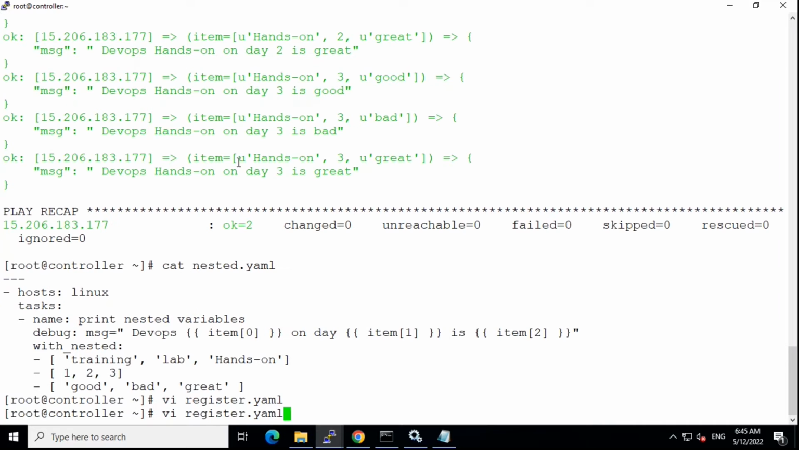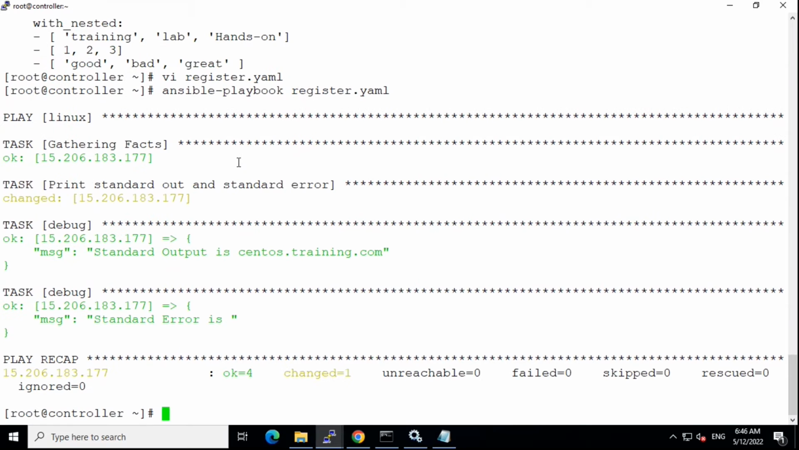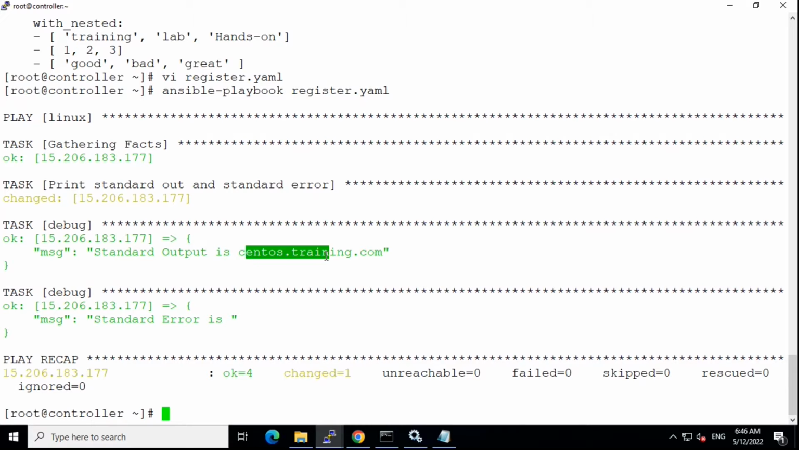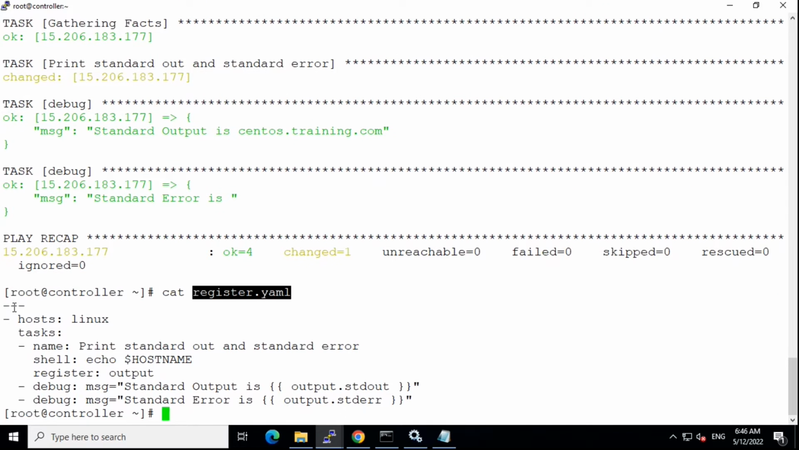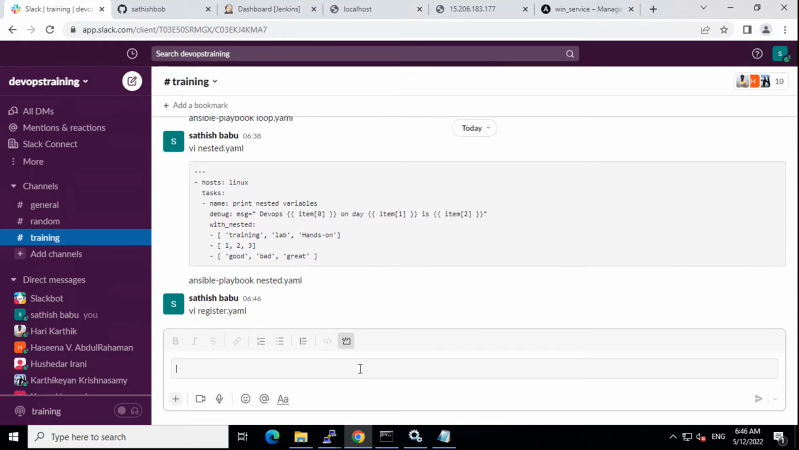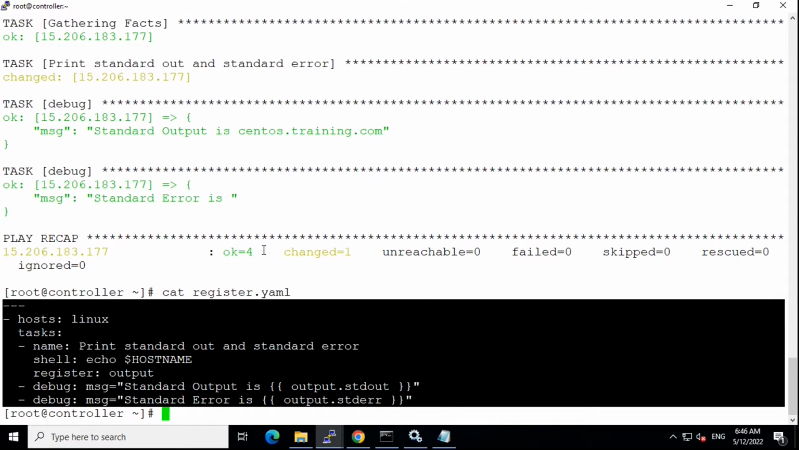Let me run this, register.yaml. Ideally I should see two messages printed. In the standard error, I don't have any output, so it is not printing anything. But in the standard output, I can see the value. So in the playbook execution itself, you are getting the output and error so that you can handle it better when the playbook is getting executed.